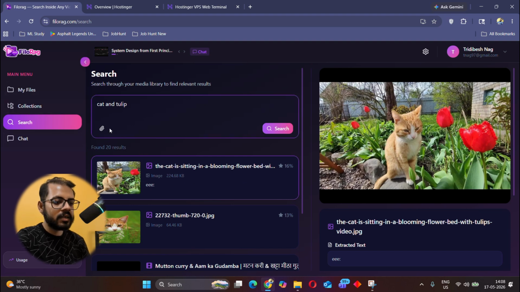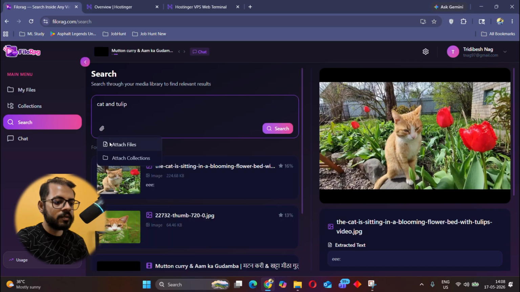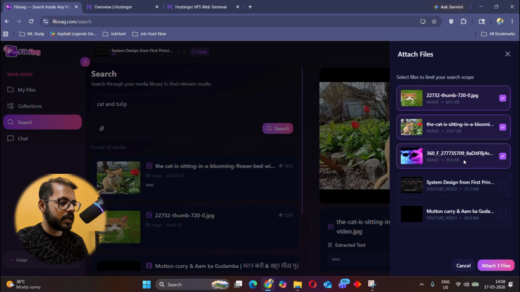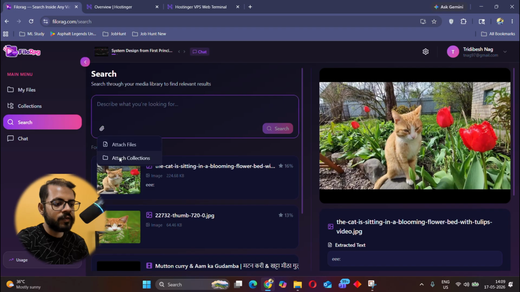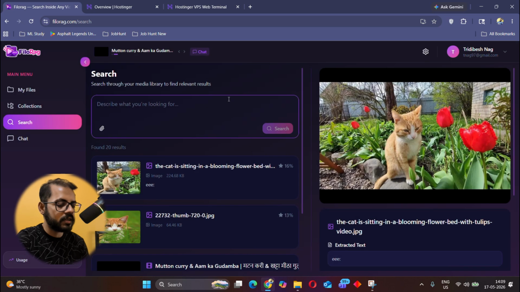And if you want to search in particular files, you already have a list of files and you want to search among that, you can also do so. You can select a bunch of cat images. But this is not very useful, attaching files yourself and then searching, so you can use it as a global search. Otherwise, you can organize your files in collections, and add the collection here and then search inside that particular collection.